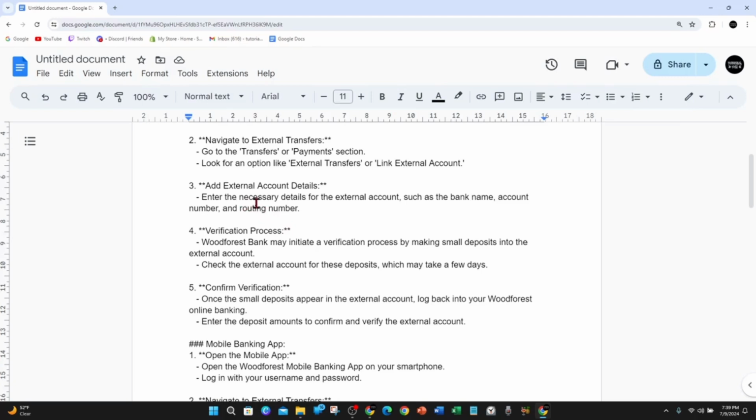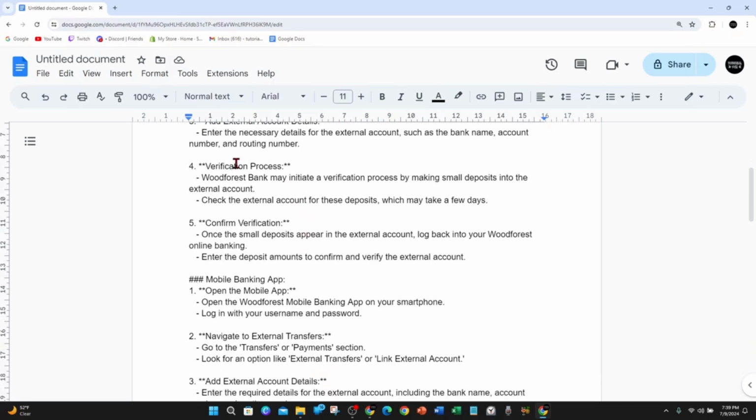So enter the necessary details for the external account, such as the bank name, account number, and routing number. And then you might need to go through a verification process. So Woodforest Bank may initiate a verification process by making small deposits into the external account. And then from there, check the external account for these deposits, which may take a few days.